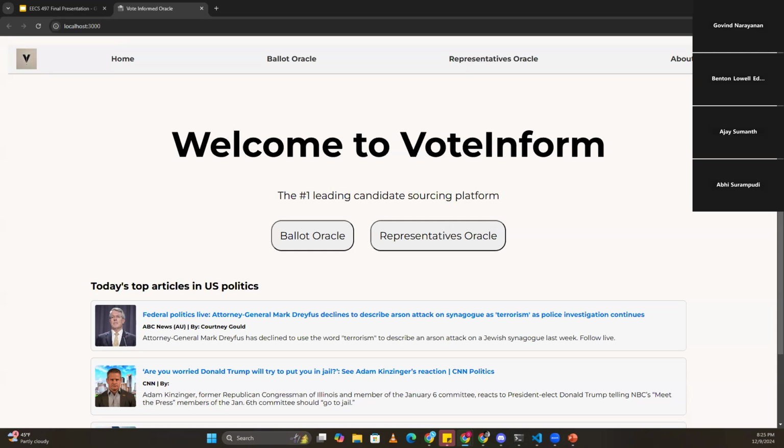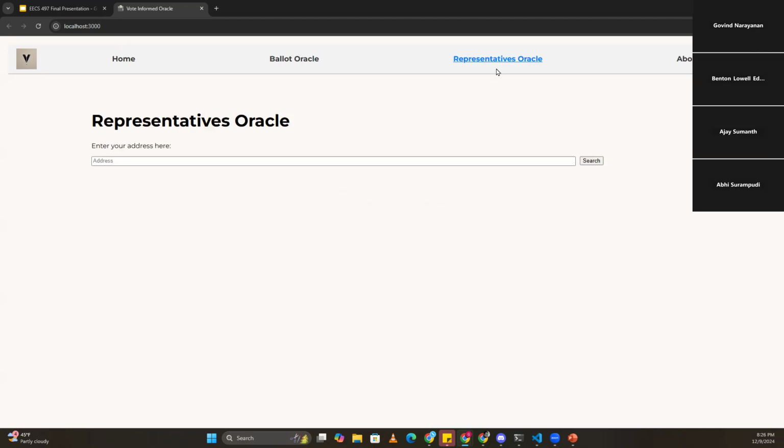Another similar problem that we ran into was the Google News API, which we were going to use for news, was also paid. And so instead of that, we found an API called News API, which is free. That was how we solved that problem.